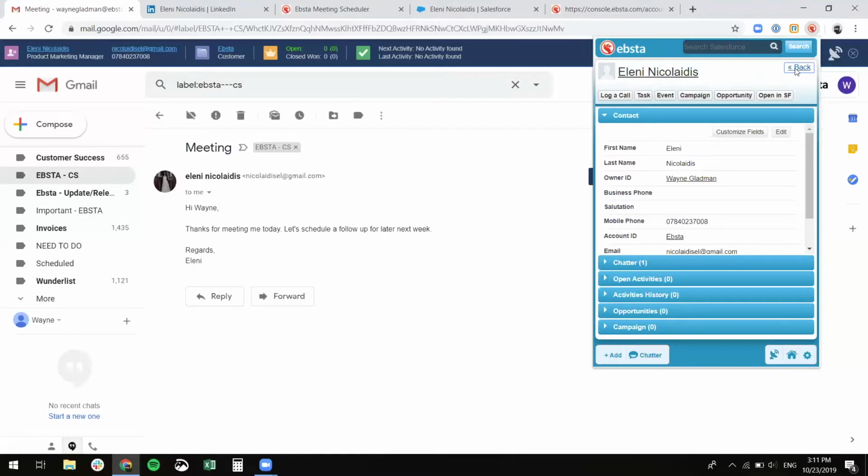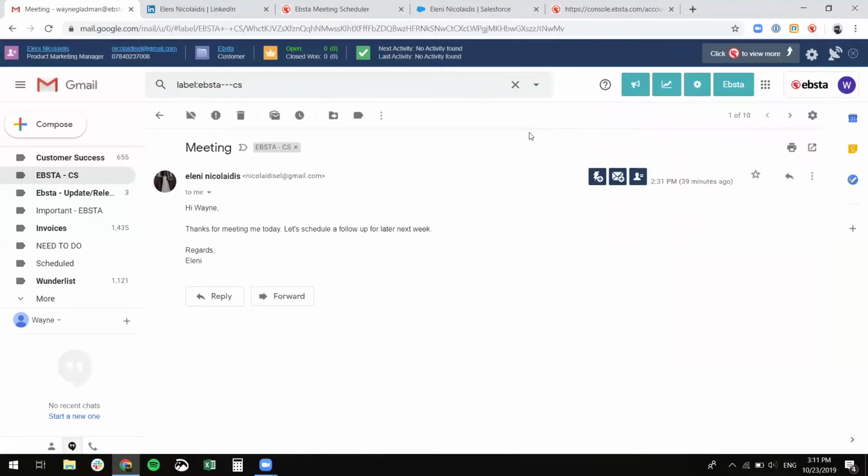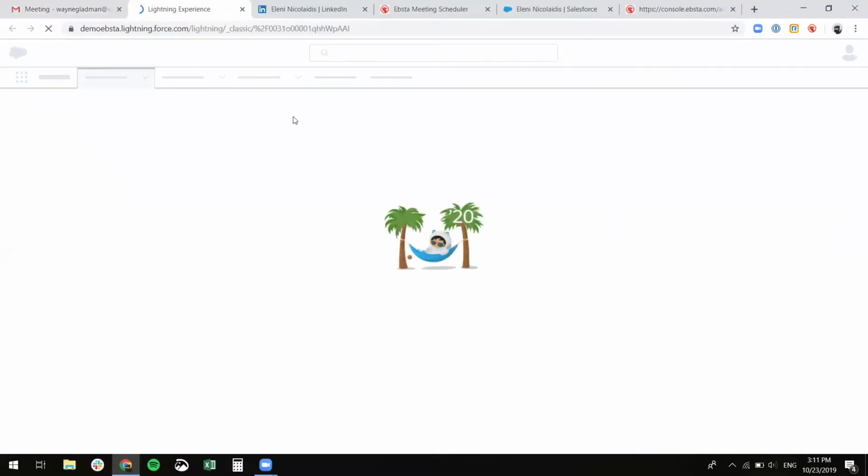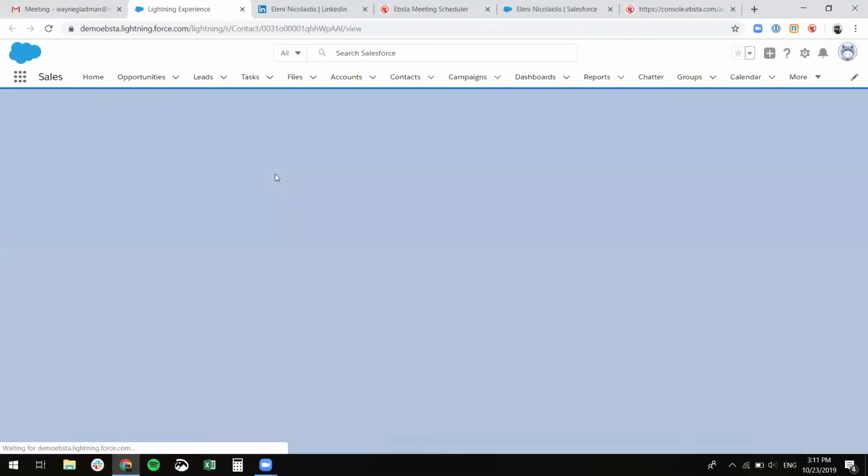Now, one thing that I always go through in all my trainings is the best habit to get into when you're using Ebsta: the ease of accessing records. Whenever you see a record that appears in the blue bar, be sure to know that you can always click on this blue bar to be directed straight to the appropriate record. So for instance, I got an email here from Eleni. I want to access her Salesforce profile natively in Salesforce. The quickest way to do that is to click on the name. It directs me straight to her contact profile.